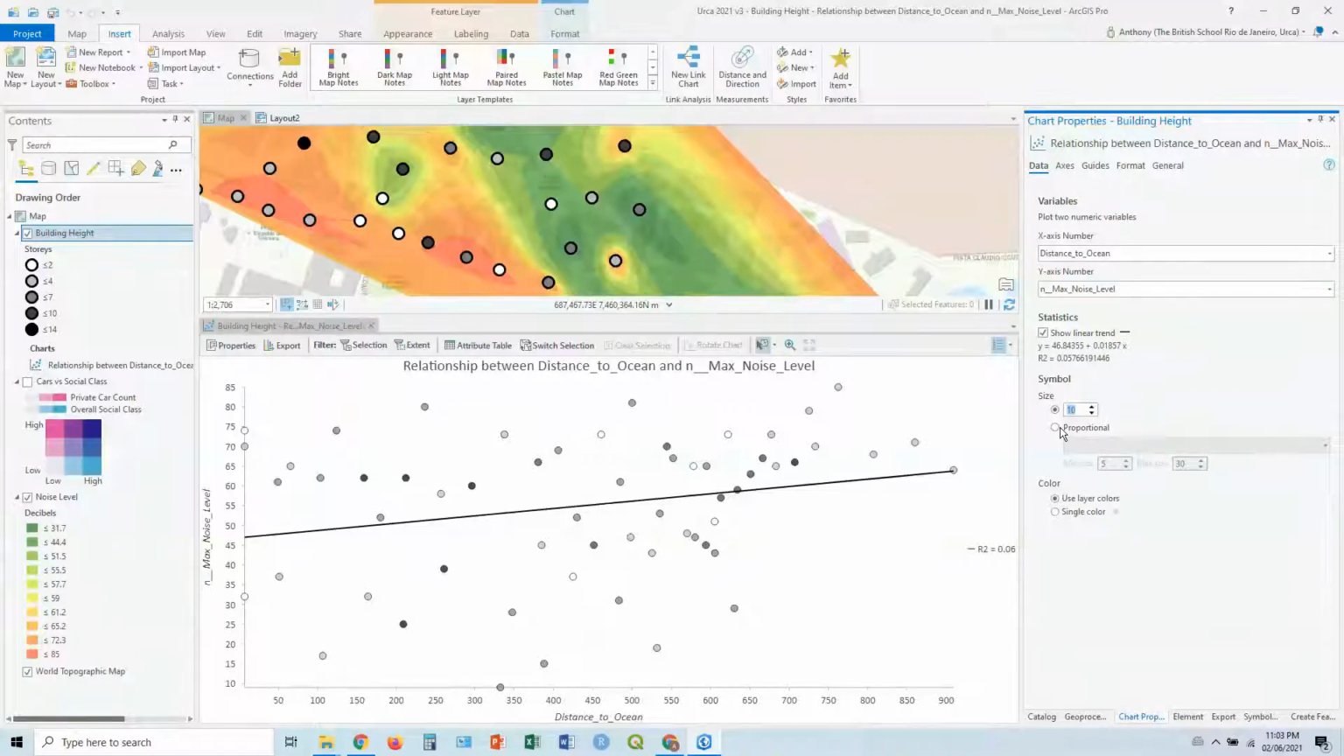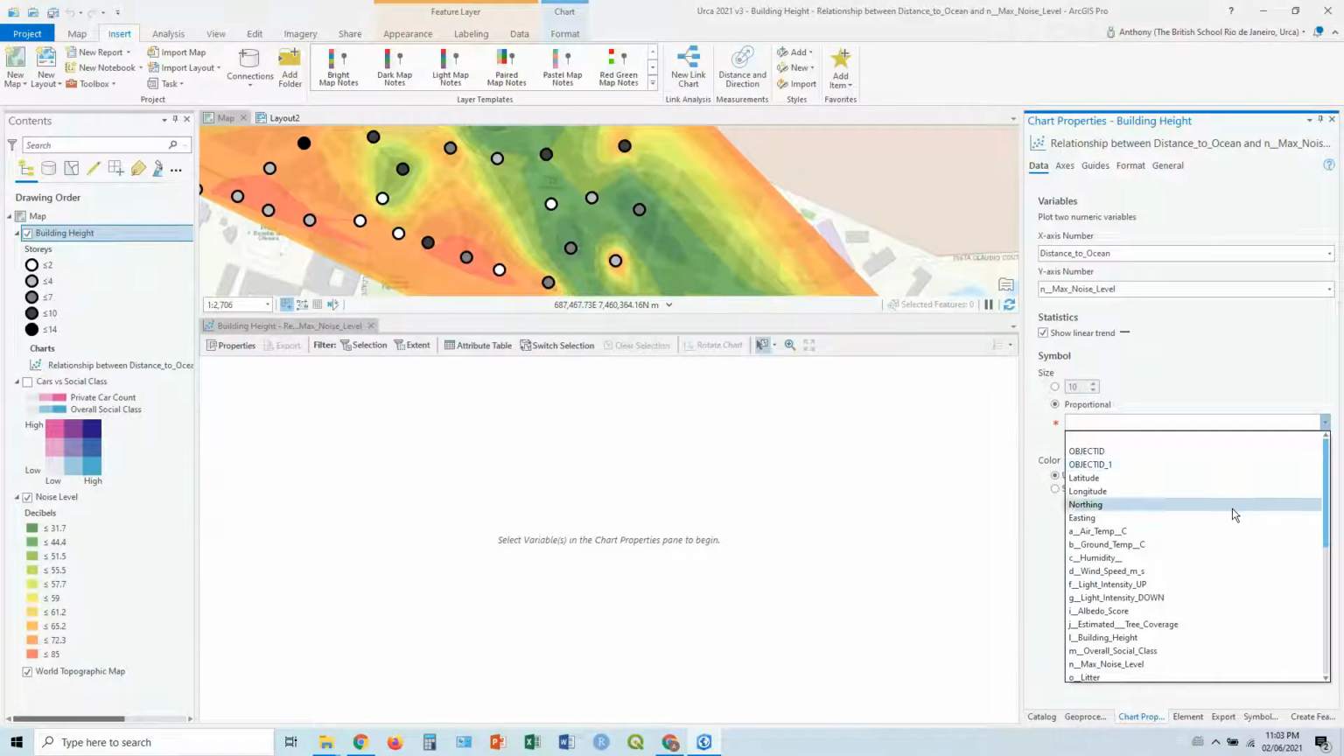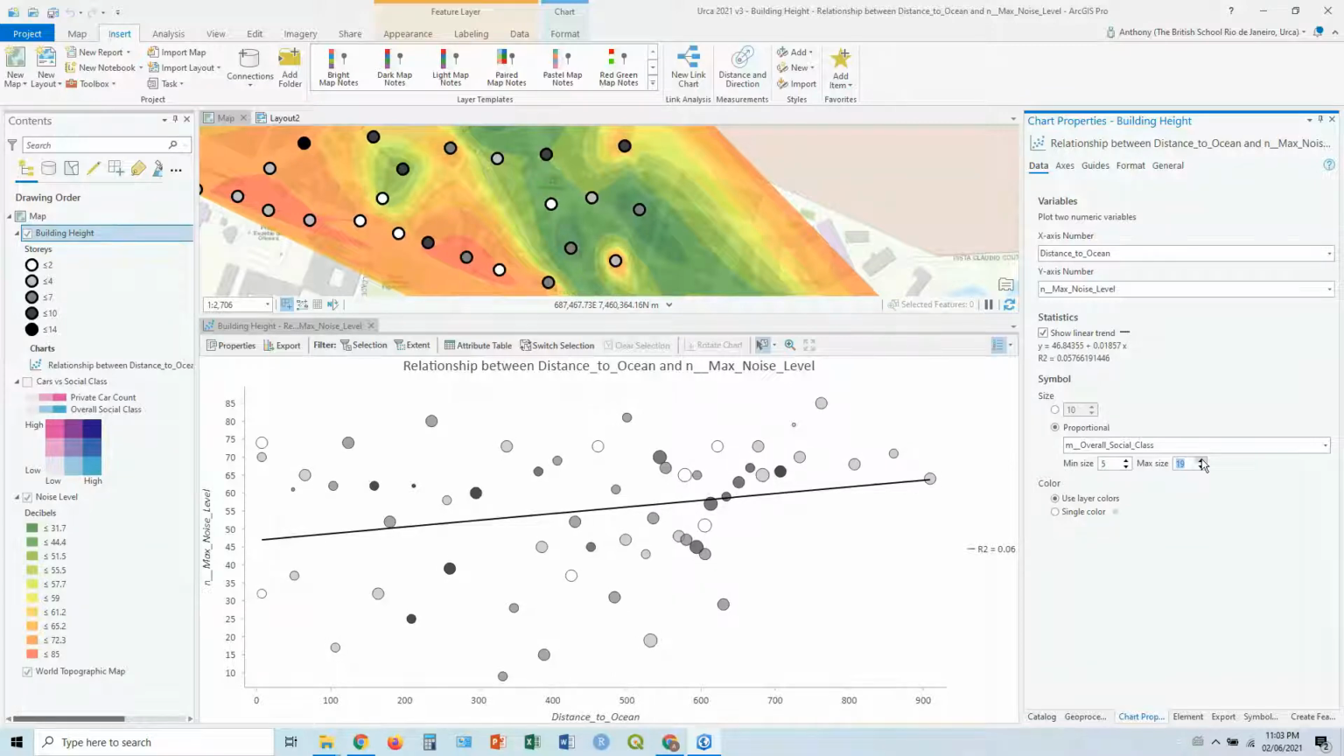You can also make the size proportional according to another field. In the drop down, maybe you want it to be overall social class. Again, you've got the min and the max size there, so we can set those. Let's not make it too small: 5, and then let's bring this one down to say 20. So here you can see the smaller the circle, the lower the social class. Sorry, the bigger the circle, the higher the social class.